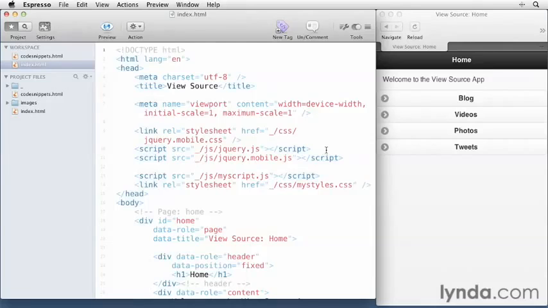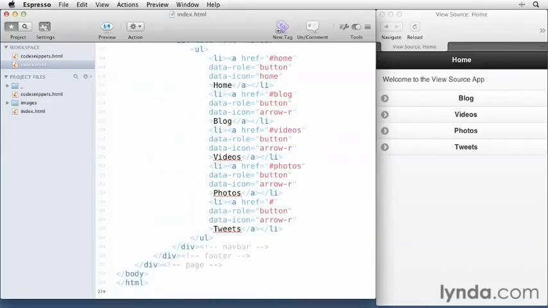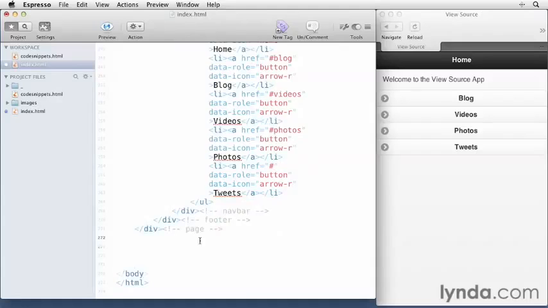So creating a dialogue is exactly like creating a page. If you need a review on how to create pages, make sure you check out the movie on creating jQuery Mobile pages. So I'm going to go to the bottom of my project here. Here's where the last page was added, which is the tweets page. I'm going to add another div, and it's going to have a data role of page, and it's going to have an ID of info because it's going to be our info page.